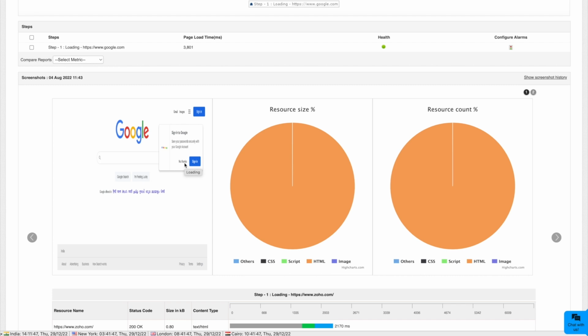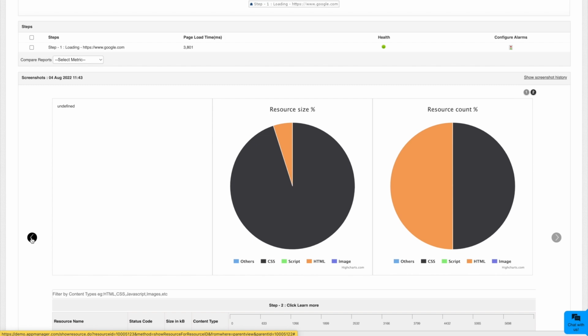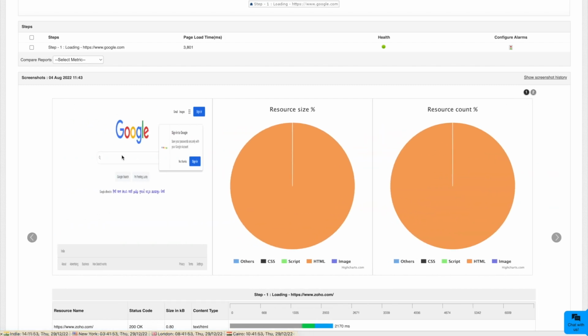So whenever that gets played, it will check from that location at that particular time how these individual transactions, individual pages of that URL are getting loaded. So that's how you would be able to see them right here. You would be able to see multiple resource usage, count usage, and the screenshots of that particular website, the URL, or the application being accessed. You would be able to know that.